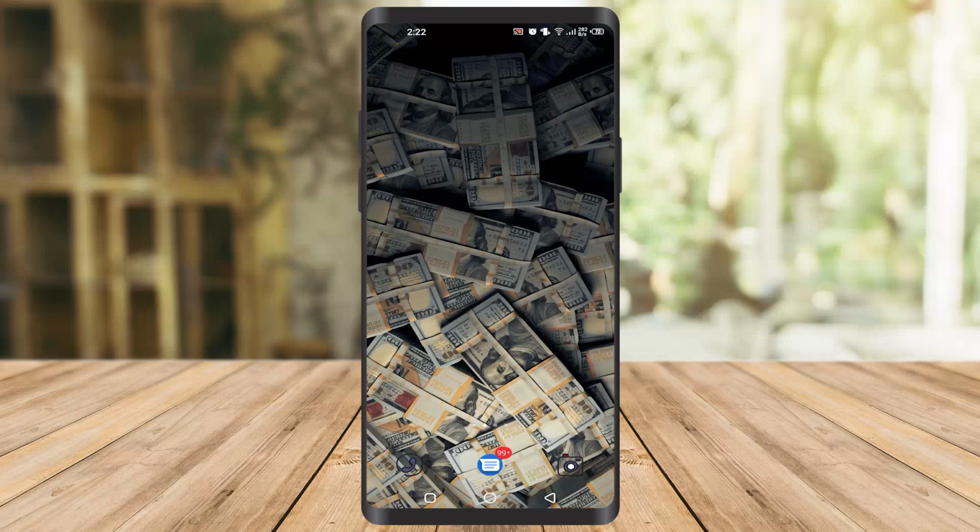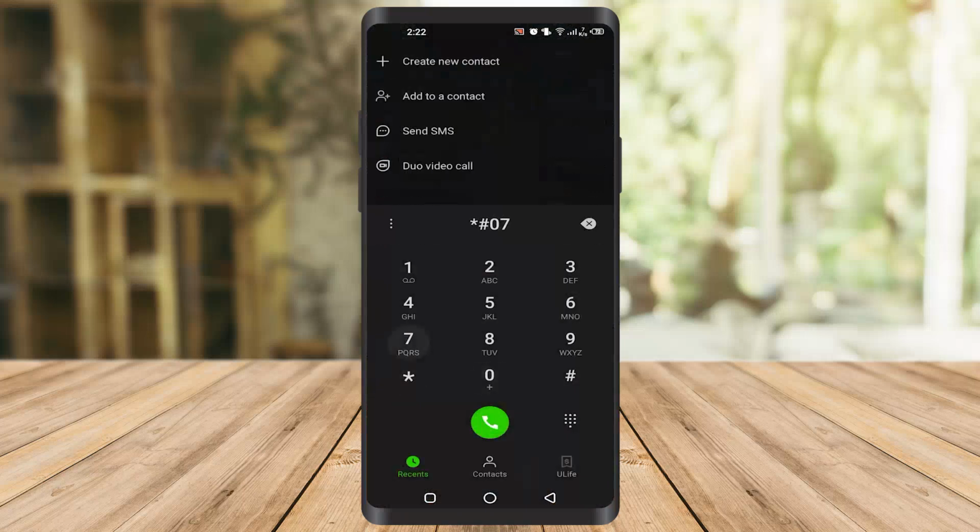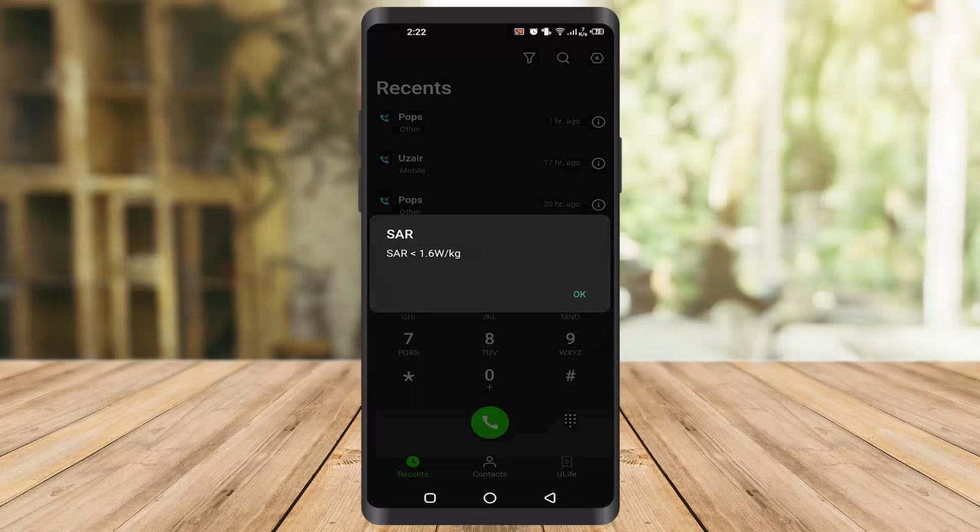You have to go to the phone dialer, like click on the phone. Once you click here, you have to dial star hash 07 hash. Once you type star hash 07 hash, as you can see, my SAR value is 1.6.